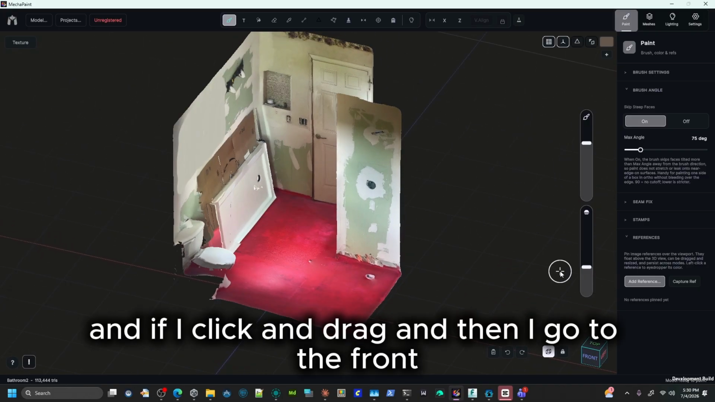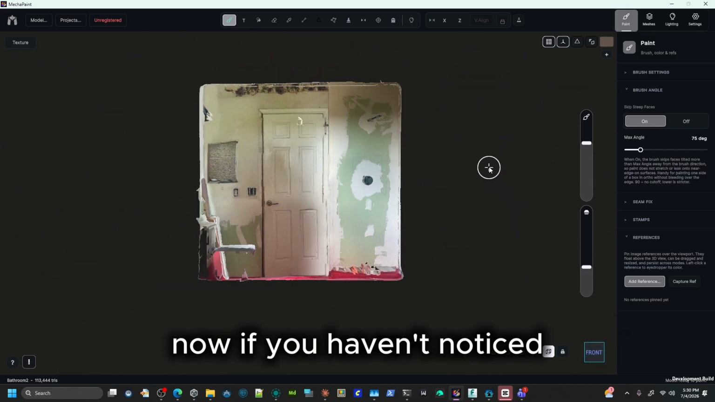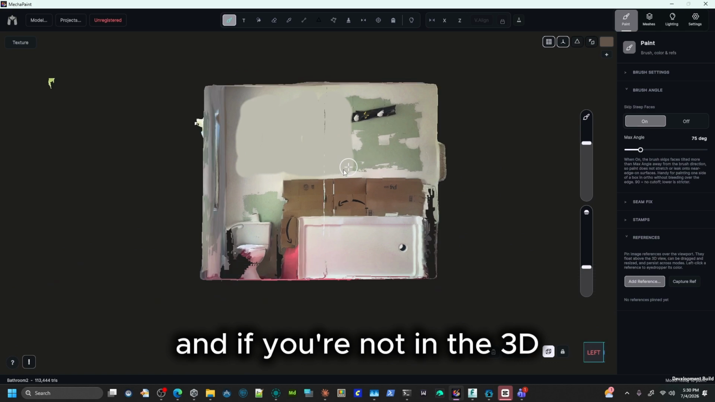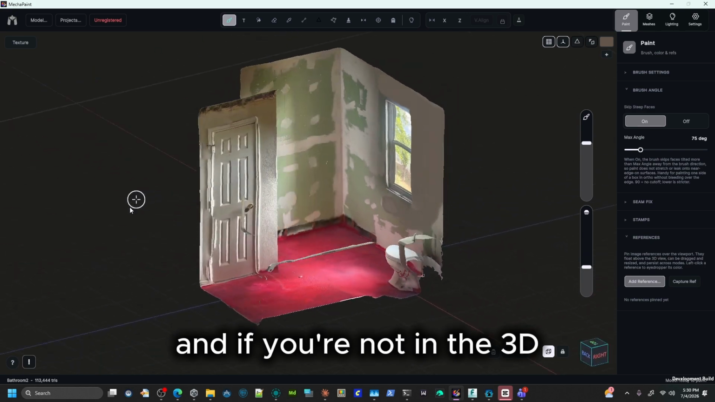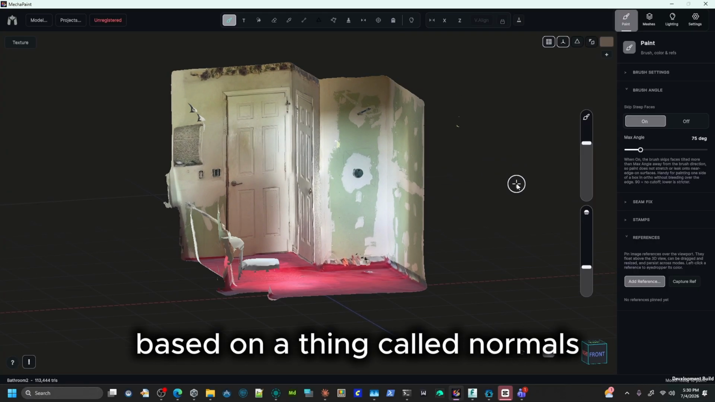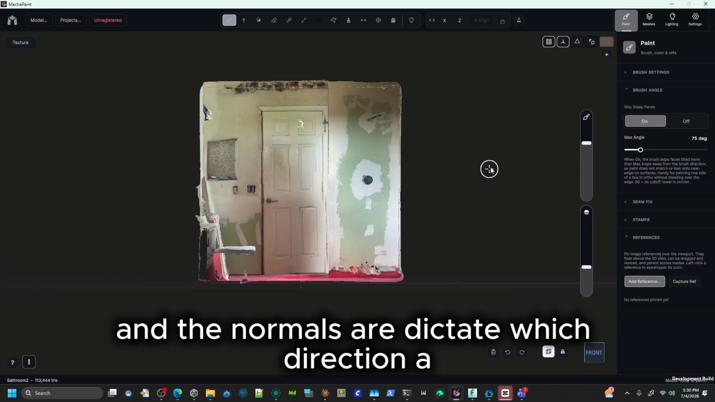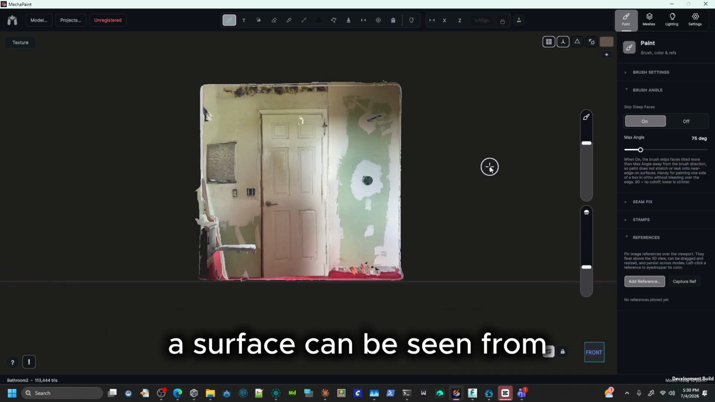And if I click and drag and then I go to the front, it'll go to the front. Now, if you haven't noticed, I'm able to see through the walls. And if you're not in the 3D industry, this may seem like magic. It's based on a thing called normals. And the normals dictate which direction a surface can be seen from.